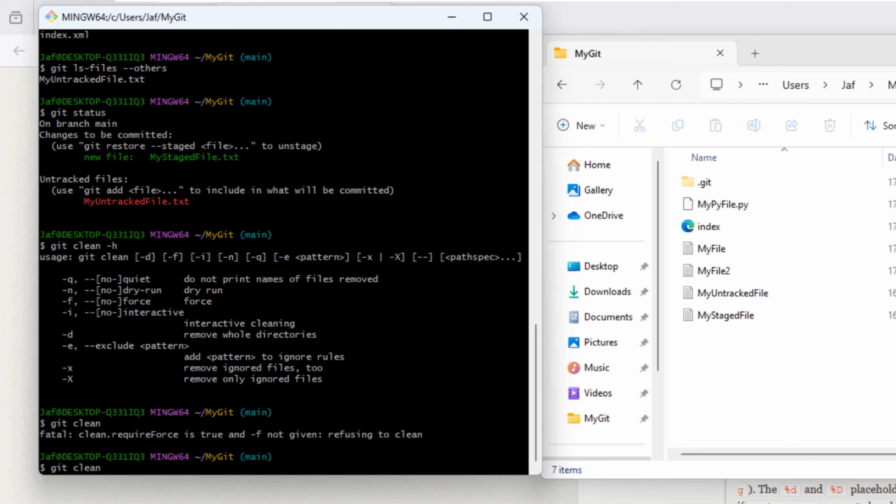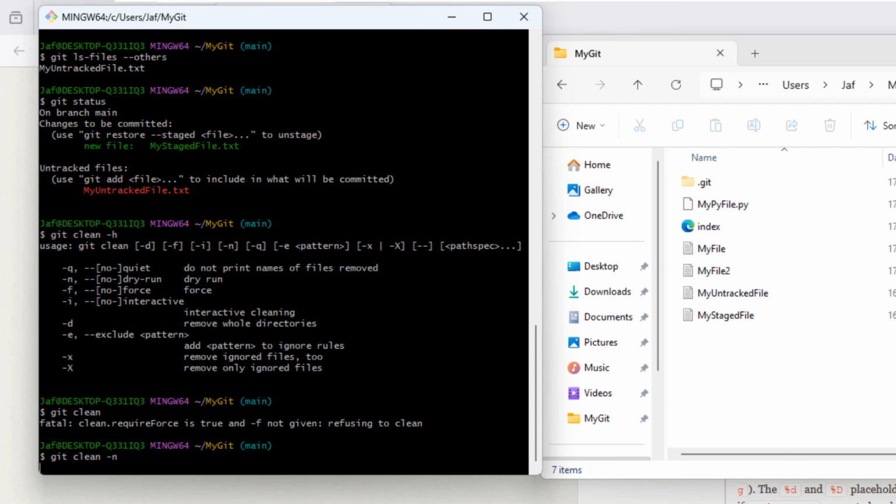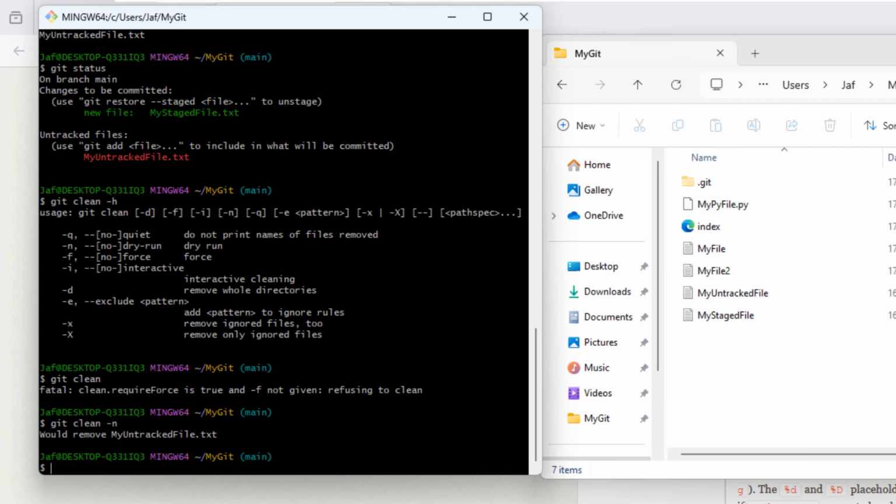But also for the safe side, if we have a look at -n, this option here, we can do a dry run of it before actually removing the file. So if we do a -n instead, at least this will tell us we would be removing the my untracked file.txt. So it confirms the file we are removing. So I'm happy with that.